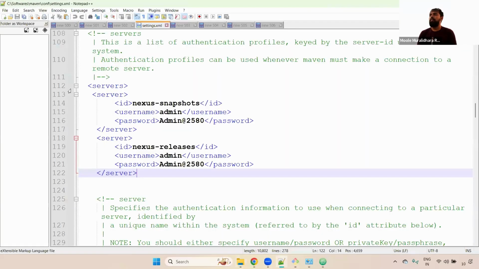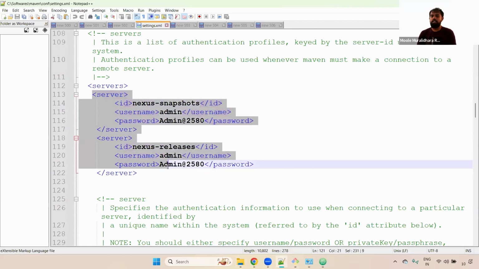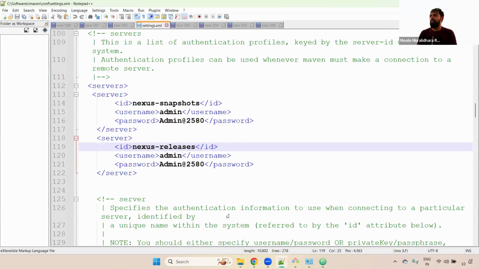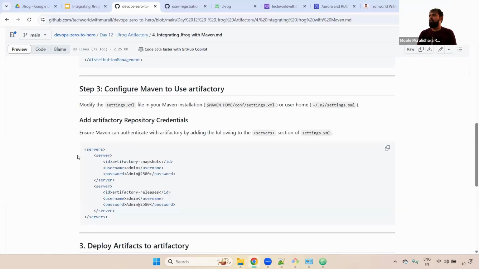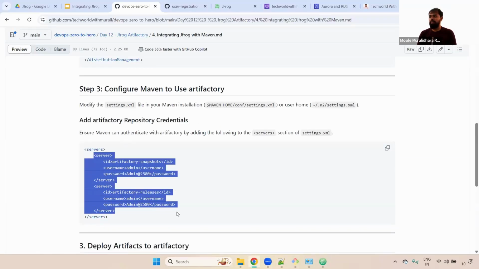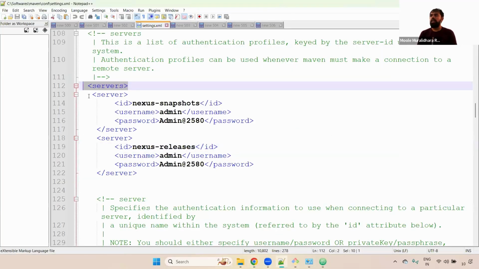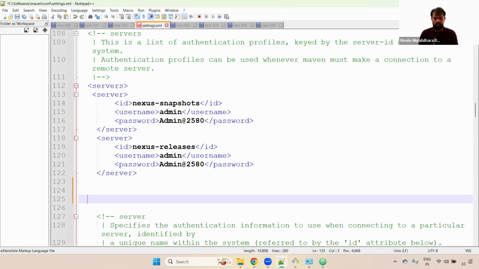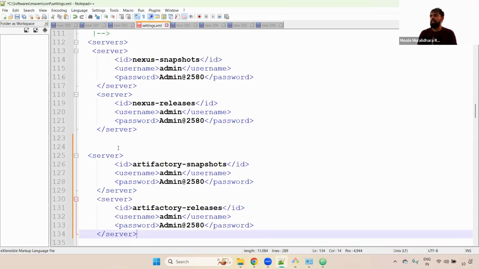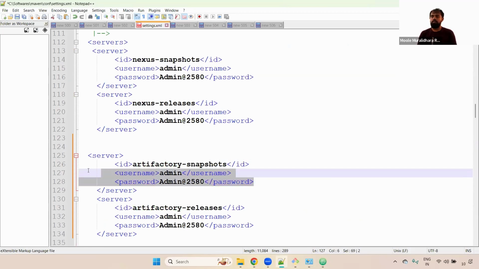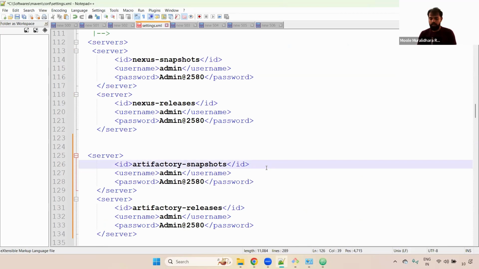Here we already defined the Nexus part, right? Now what you have to do? The same thing we need to define for JFrog as well. Just go here, just copy this server tag only. We already have the servers tag, so we only need to define the server tag inside the servers tag. I'm giving it here. If you see here, server ID, that is artifact, which is nothing but the JFrog one, username admin, and the password we mentioned. Now you can save this one.